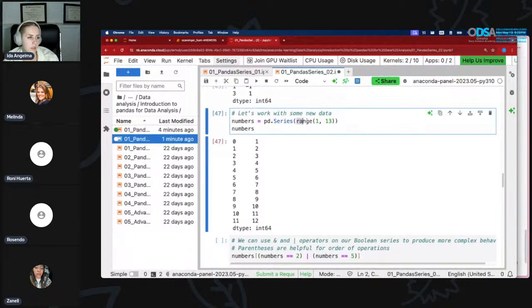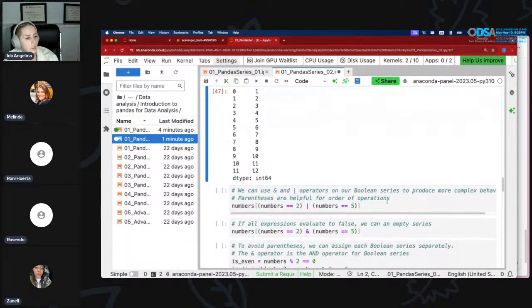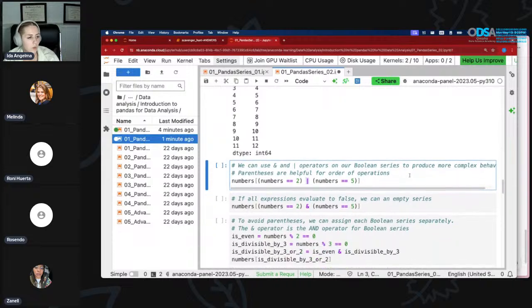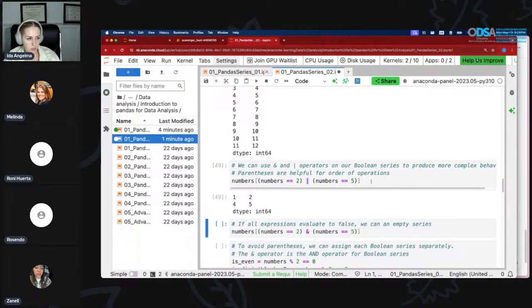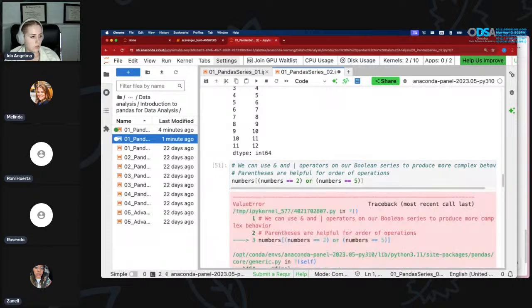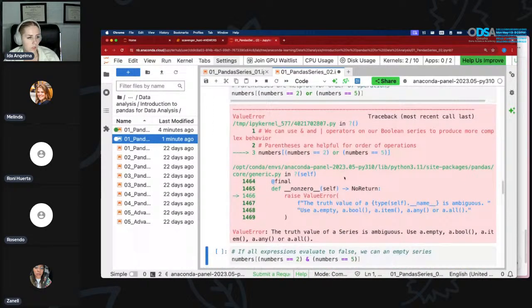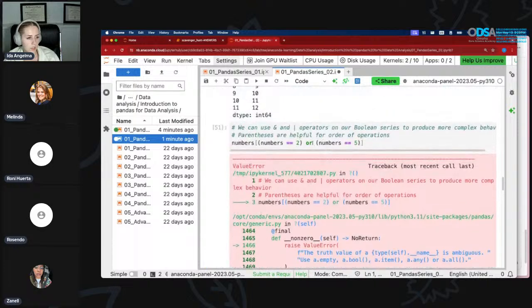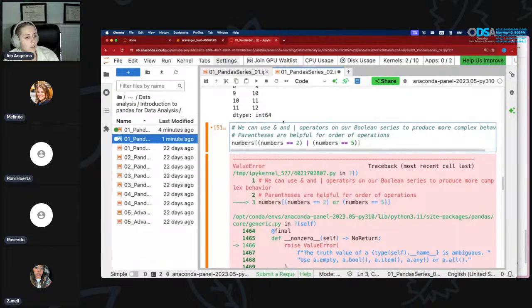Okay, so doing a new series from 1 to 13 or 1 to 12. And here we're doing our OR, and can this be OR actually? Let's see, numbers. I don't think so. Nope, we cannot use that. So for a Boolean series, we cannot use the and/or that we use normally. We use the ampersand for and, and the pipe is the OR operator when we're doing a Boolean series.